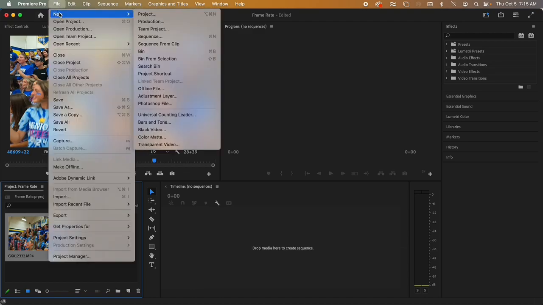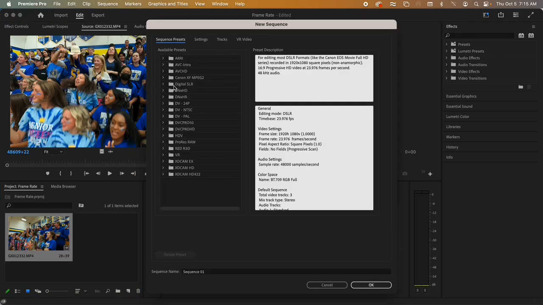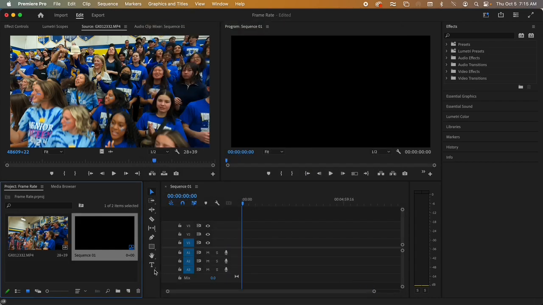So I go under File, New, and I go to Sequence. When I do this, I have all these different options, and there are a lot. But let's just start with digital DSLR or SLR. I'll just use that until I tell you differently. There are 3 resolutions you can choose from. We want to choose the higher one, and we're going to choose the one that's 24 frames per second. Okay, so now that timeline is 24 frames per second.